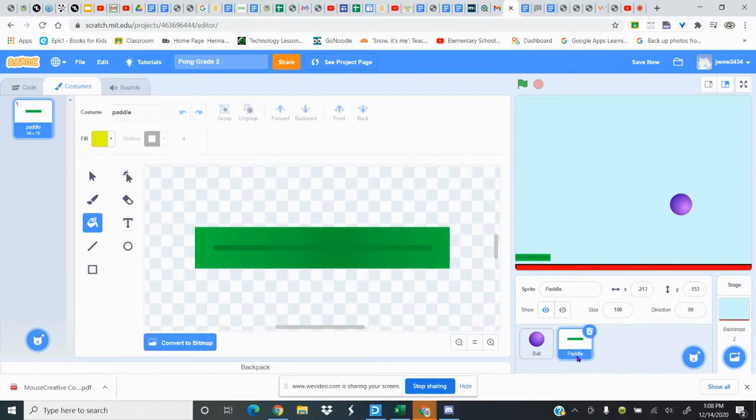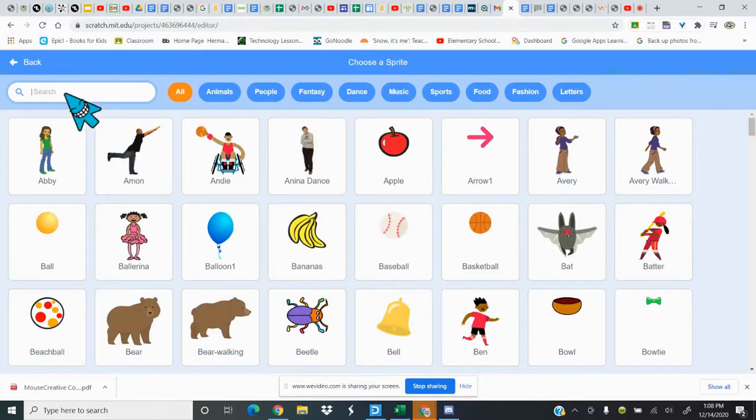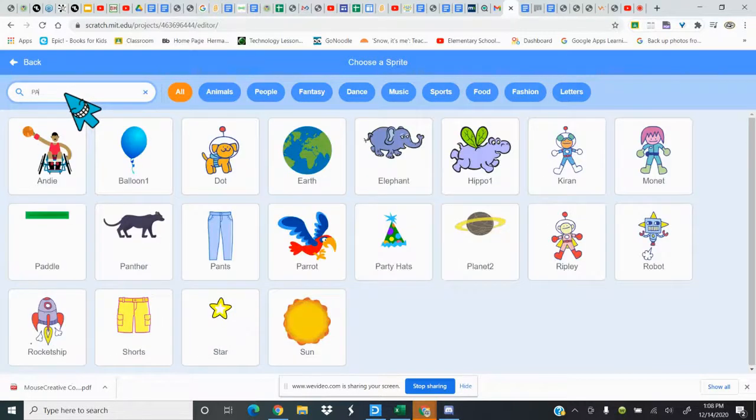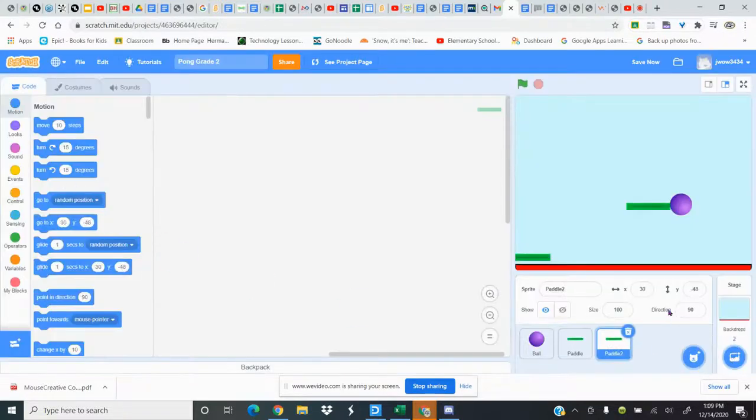And then you're going to find the paddle. So I'm going to go to choose a sprite again. I'm going to type in paddle, P-A-D-D-L-E, and click on the paddle, and there's my paddle. And again, you could customize the paddle if you wanted by changing the colors.